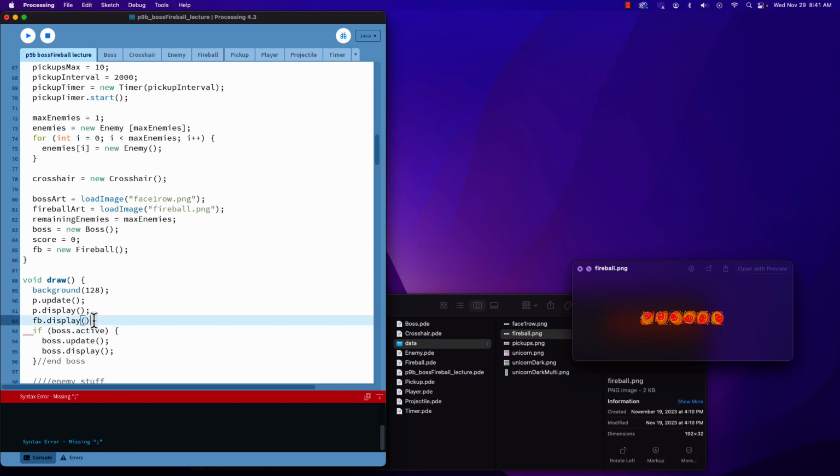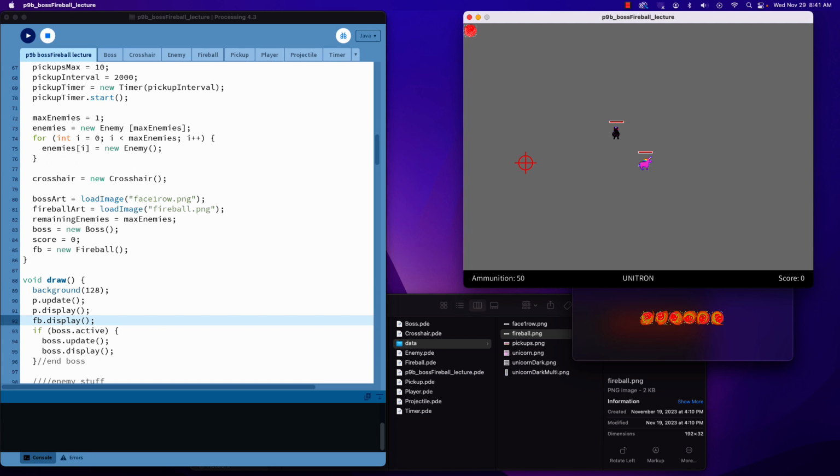Oh, forgot a semicolon. Okay, let's try again. So we should see there is the fireball. It's not updating because we didn't put an update. So if we go fb.update, so we can watch it animate. Now we can see the fireball is animating in the top left corner. So we know the fireball works. We know the fireball can animate. So we've proven that. So that's good.